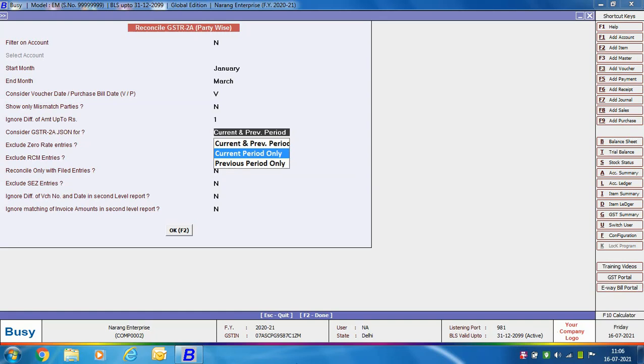Then is Current Period Only. If you select this option, then such invoices which are actually entered in the previous period will not be taken into account. And then is Previous Period Only. In this case, only the vouchers entered in the previous period will be considered and not the vouchers which are entered or uploaded in the current period.